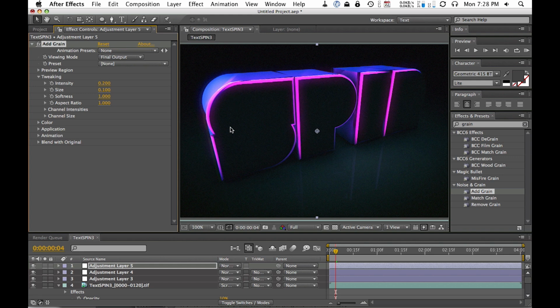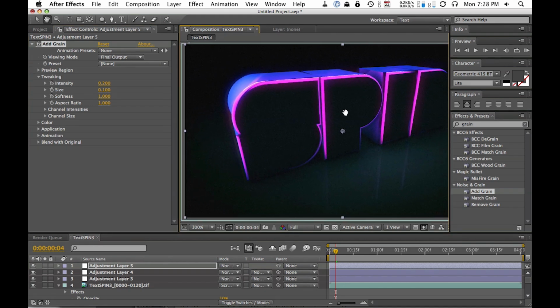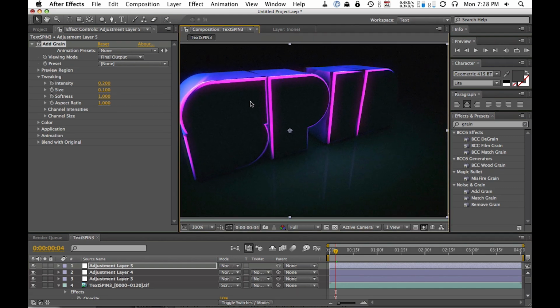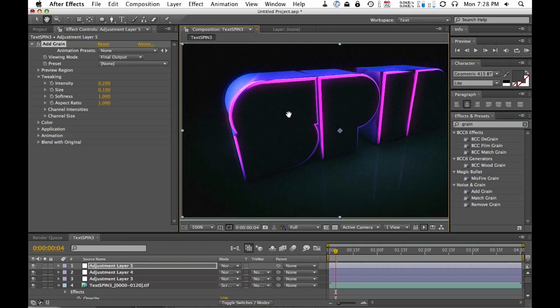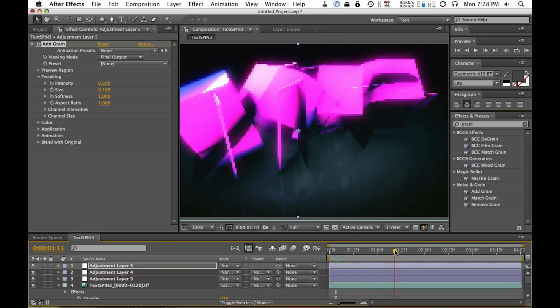Now, between the glow and the grain, we're starting to get kind of this film look thing going on. It's essentially kind of a cheap film look with built-in plugins. There are some cool plugins like Faux Film. There's also these BCC plugins that do a good job, but I don't want you to have to buy stuff to go through these tutorials. So that's kind of the default grain look. Some glow and some grain, and now we're talking.